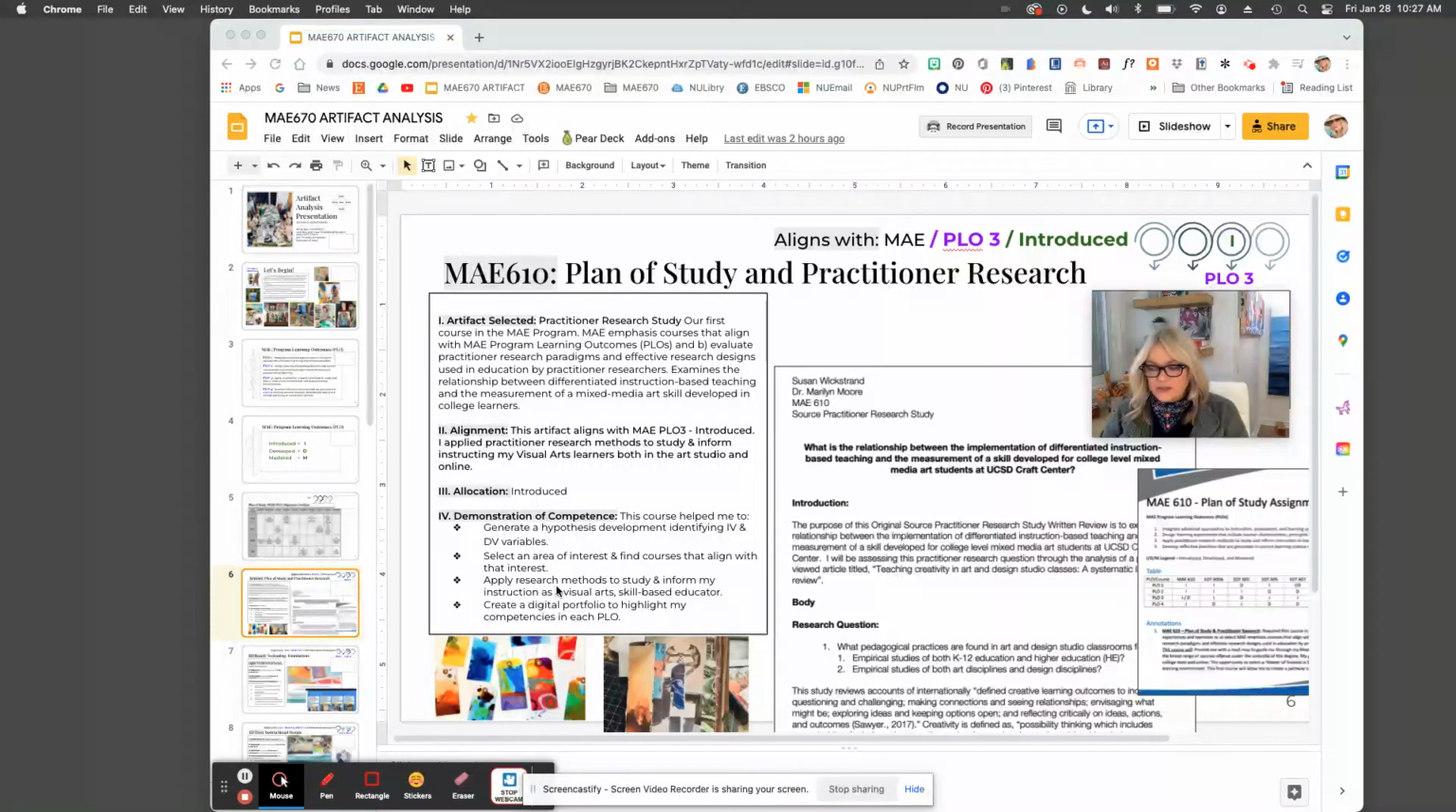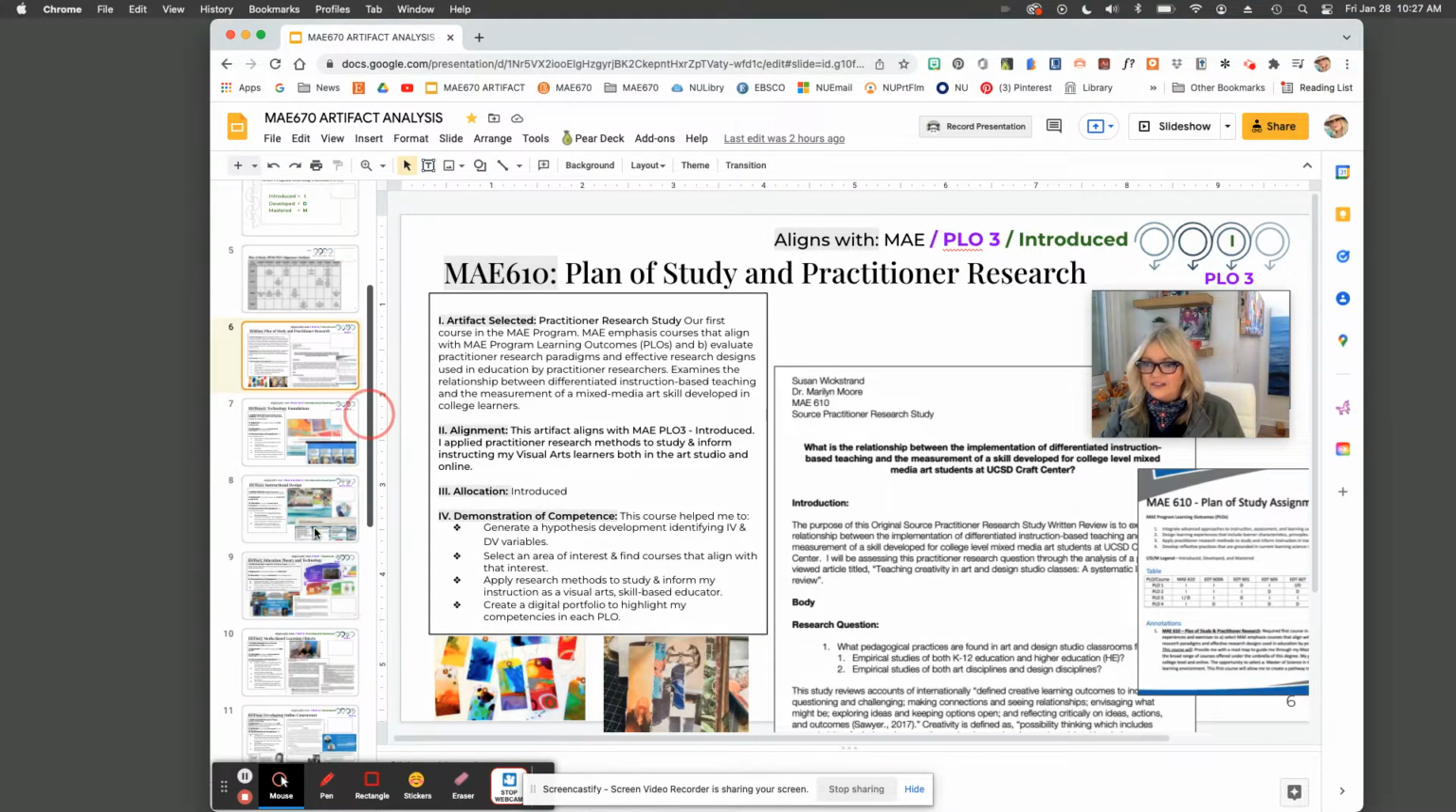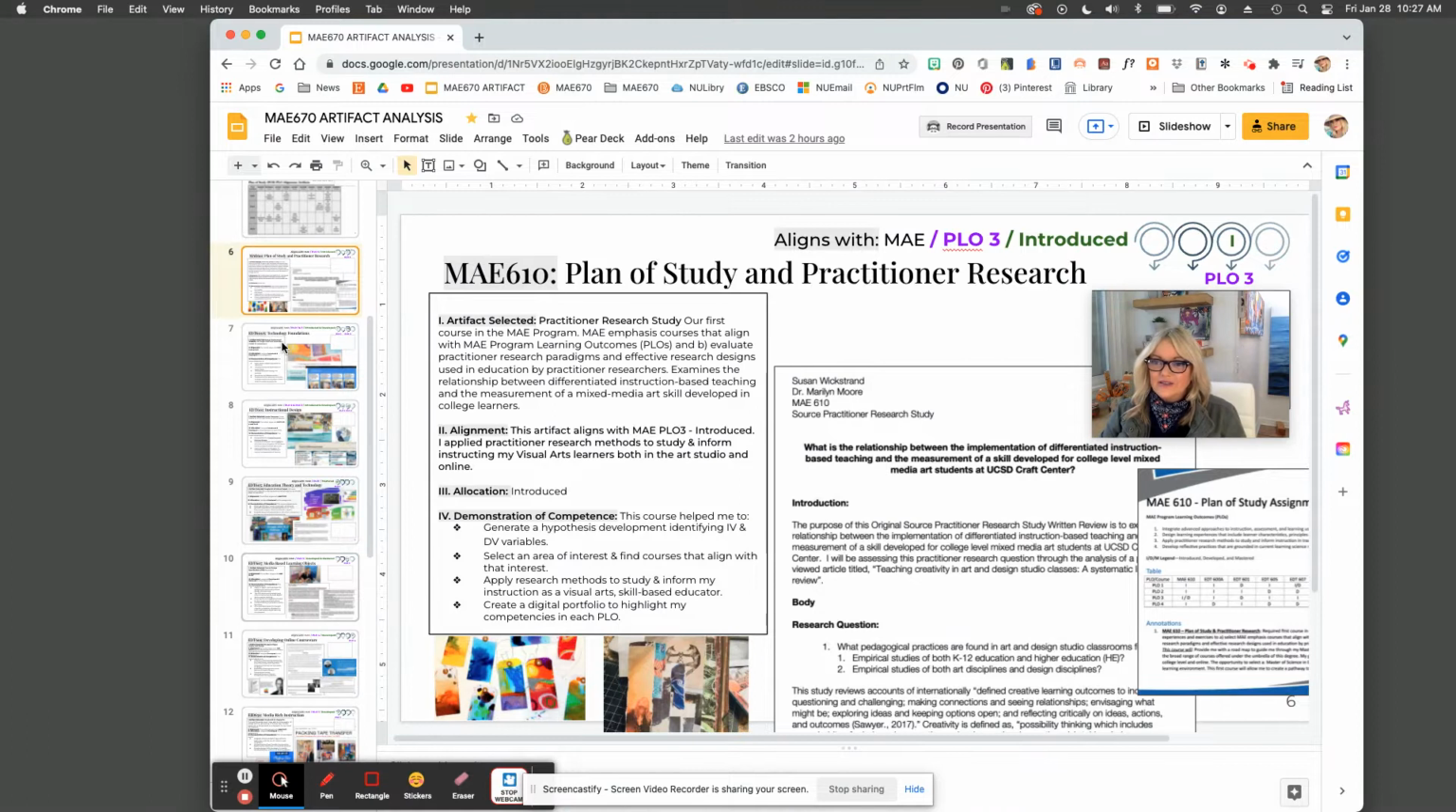For this project, I was able to apply research methods to study and inform my instruction as a visual arts skill-based educator. I also created a digital portfolio to highlight my competencies in each PLO. So here's a sample of the paper and the plan of study assignment. Moving right along to the next slide.